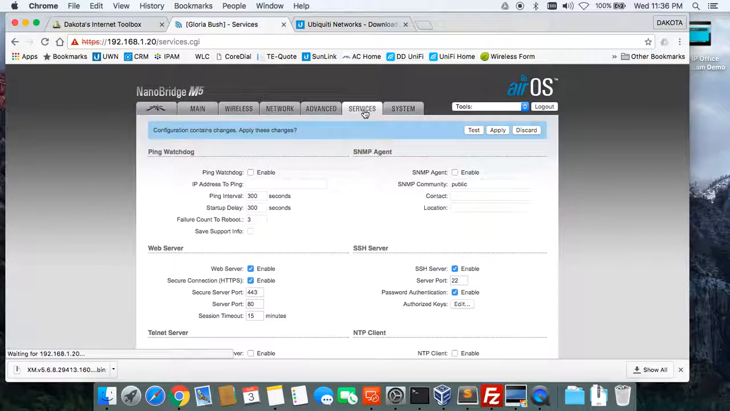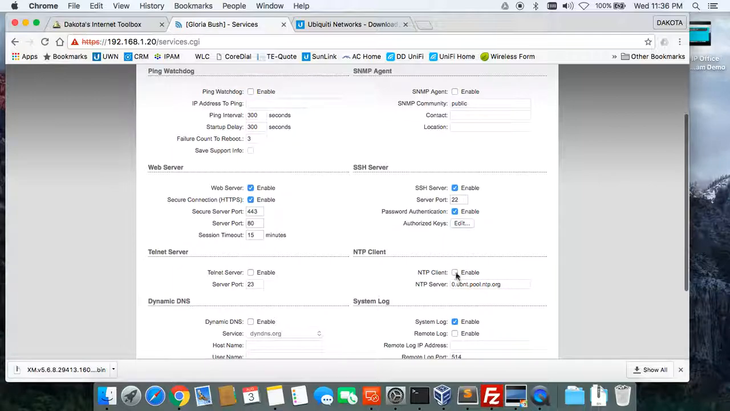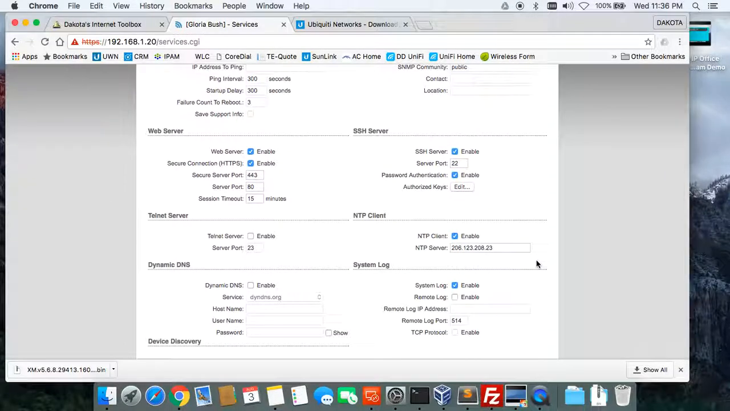Actually, let's go ahead and go to the Services tab first. We're going to go ahead and set the NTP client to enabled. And we're going to set it to our NTP server so that everyone's on the same time. And if we're troubleshooting to catch logs, we can catch those with the correct time. So 206.123.208.23 is our local time server on our network. If you're not on our network, you can't get to that server for time.